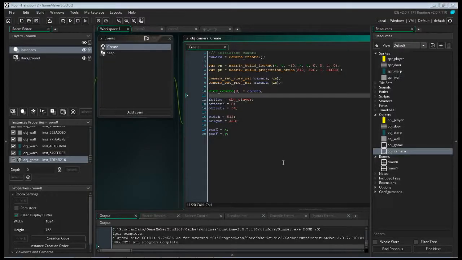Good evening everybody. In this tutorial we are going to be going over basic camera setup. We will not be using the camera object, but we will be using the internal GameMaker basic camera first, just so you can get a feel of how camera systems work.